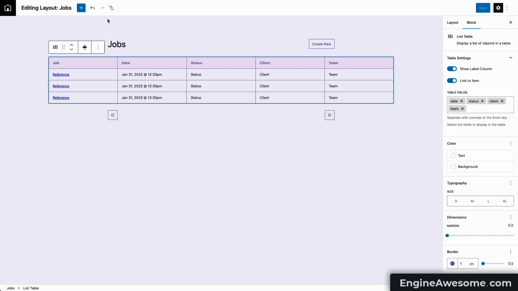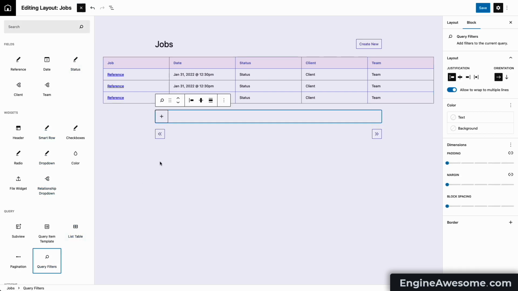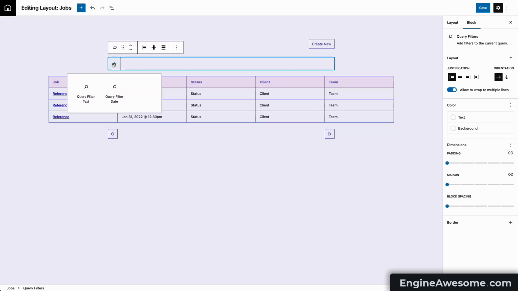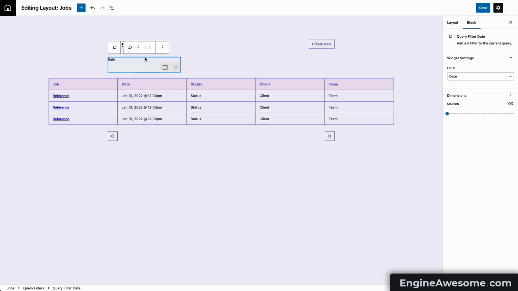Another cool feature that Engine Awesome has is filters. So I want to add an easy button so that I can find the jobs that are all happening today, this week, or sometime in the future. So I'm going to go into the block inserter. I'm going to find the new query filters item. We'll put this before our list table. And we'll insert the query filter date and select our date field. And so now we have a nice little filter that'll let us filter the jobs by a certain date.